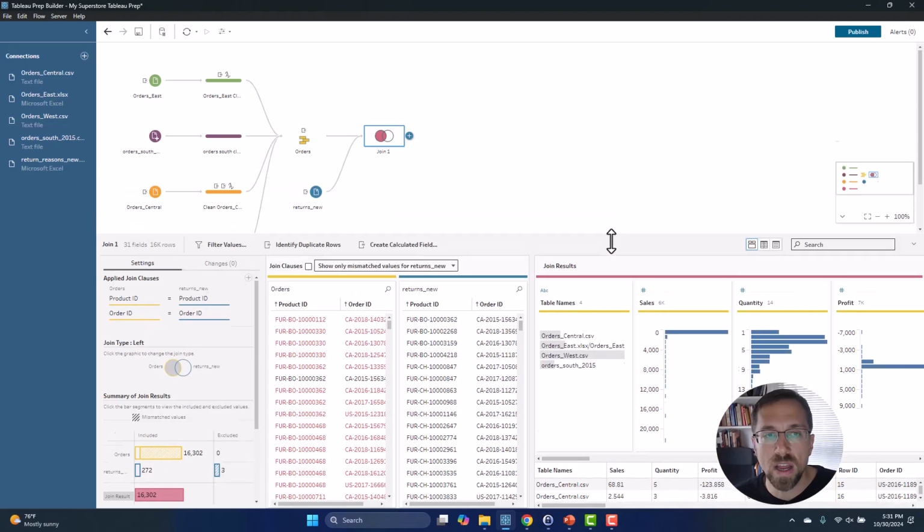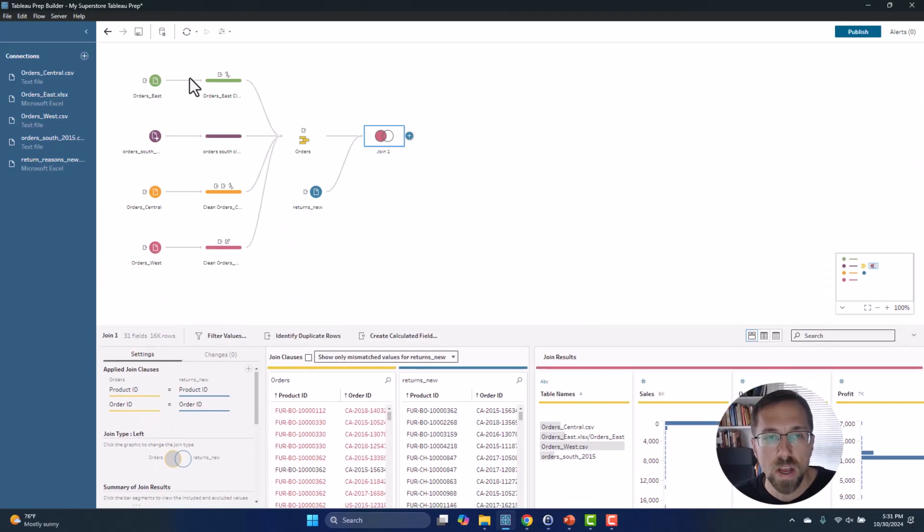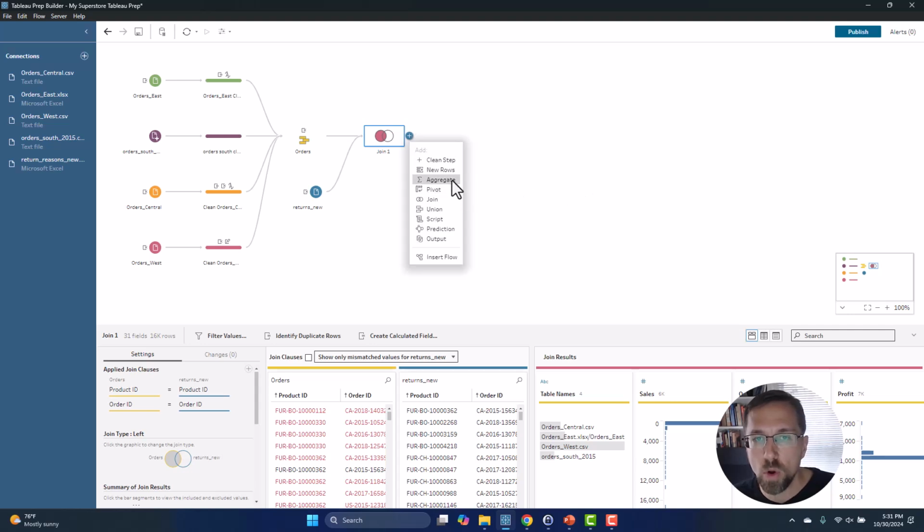I'm going to switch over to Tableau Prep. I've done a bunch of different things. I've done a bunch of unions, done some cleaning steps here, done a union here, then did a join here. And now I've got my final data set, but I want to do an aggregation on top of that. So I'm going to click the plus button to add another step, and I'm going to add an aggregate step here.